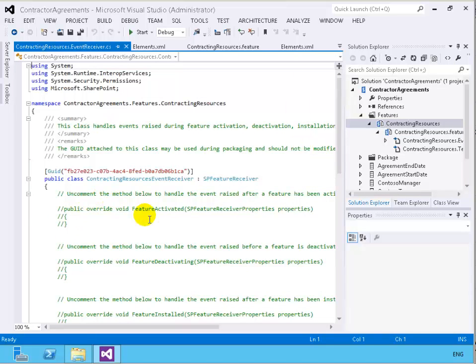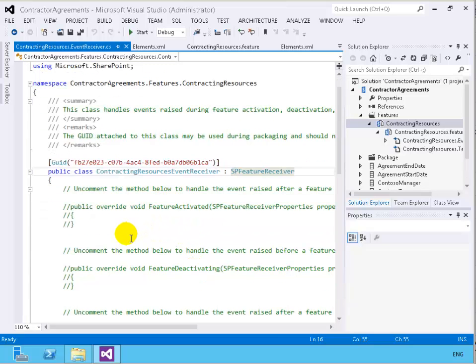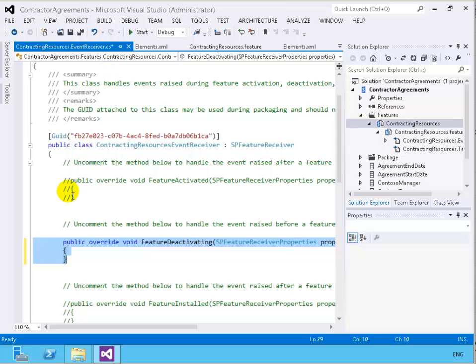class that inherits from the SPFeatureReceiver, and all we need to do is to say on what event do we want to run code. So uncomment this to handle feature activated, uncomment that to handle feature deactivated.